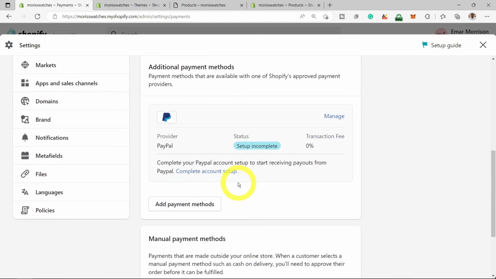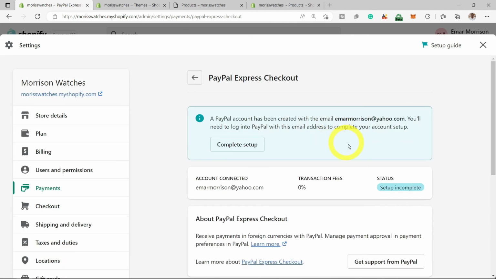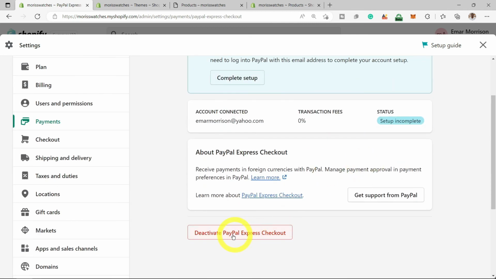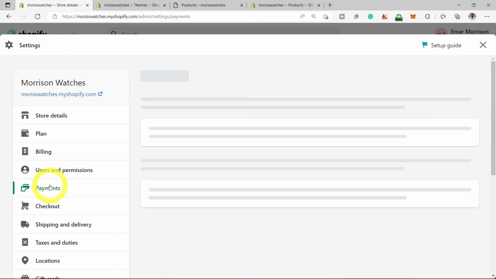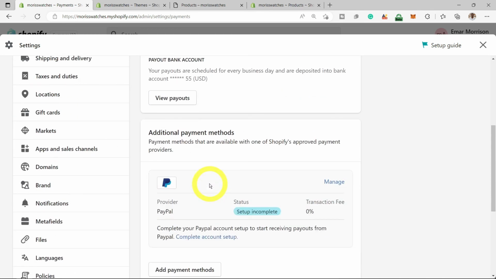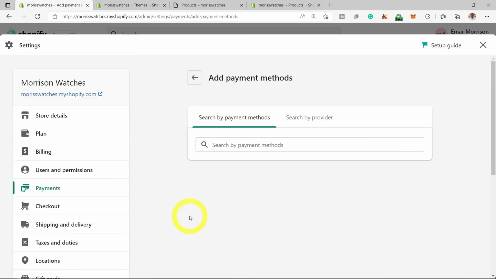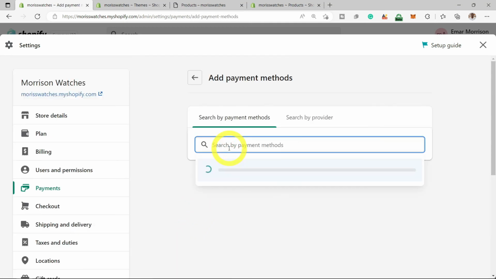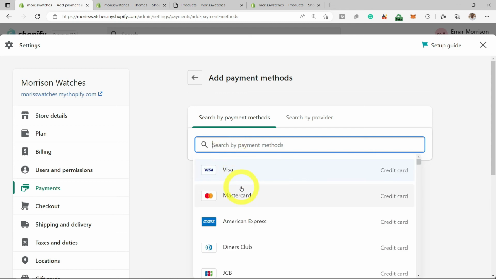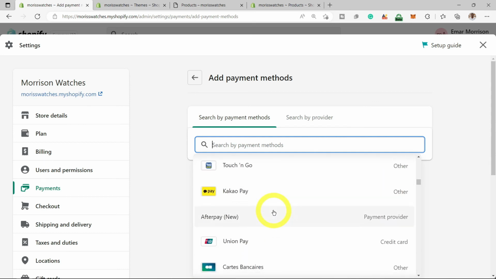Now, if you want to deactivate a payment method like PayPal, all you need to do is select manage and then select deactivate PayPal Express Checkout payments. Now if you want cheaper alternatives like Stripe, then all you need to do is scroll to where it says add payment method. Then you can search by the different providers like Stripe, MasterCard, or any of the many options out there that you want to use.